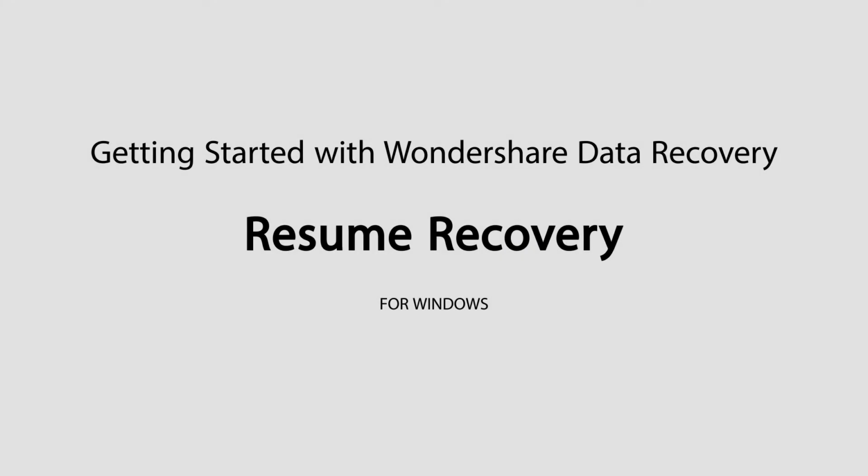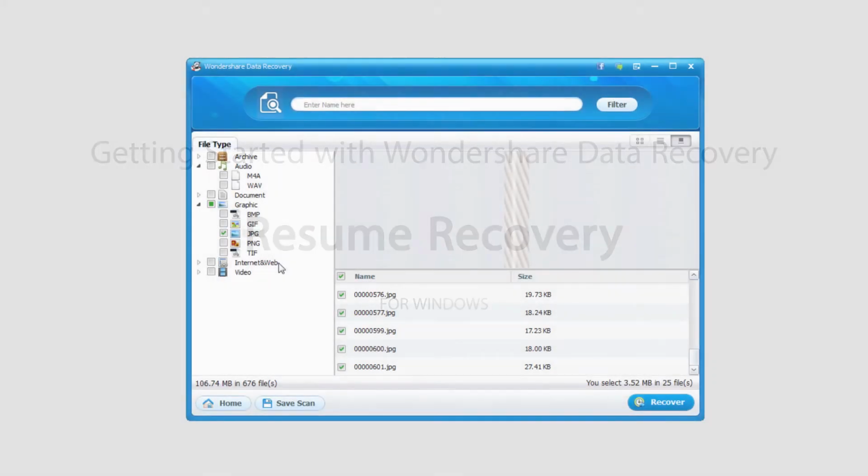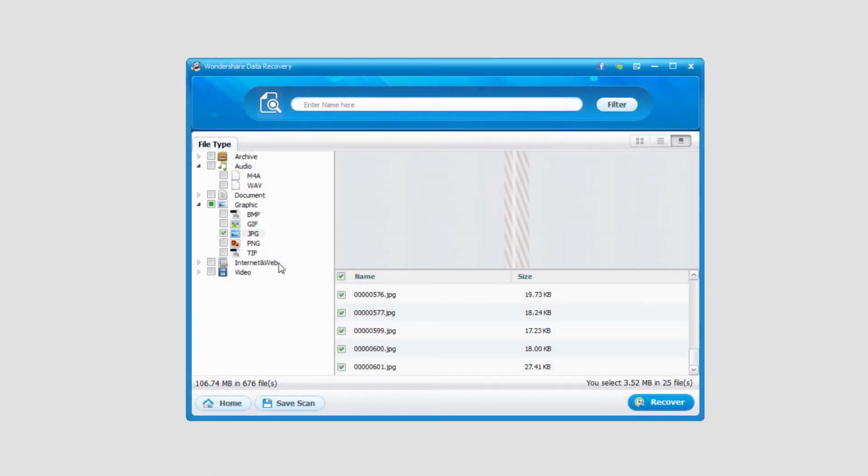Hello everyone, in this tutorial I'll be showing you how to resume a recovery in Wondershare Data Recovery. So I just got done running a quick little recovery of my hard drive, and I don't really have the time right now to actually keep recovering it. So how do I go back to the same point I'm at right now?